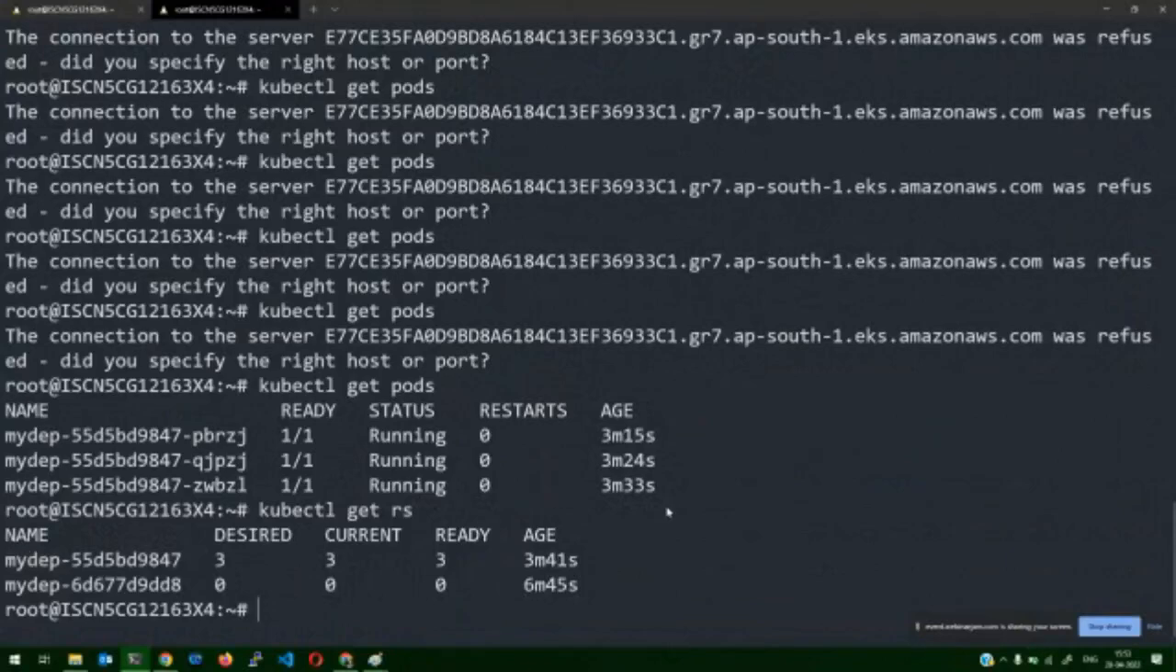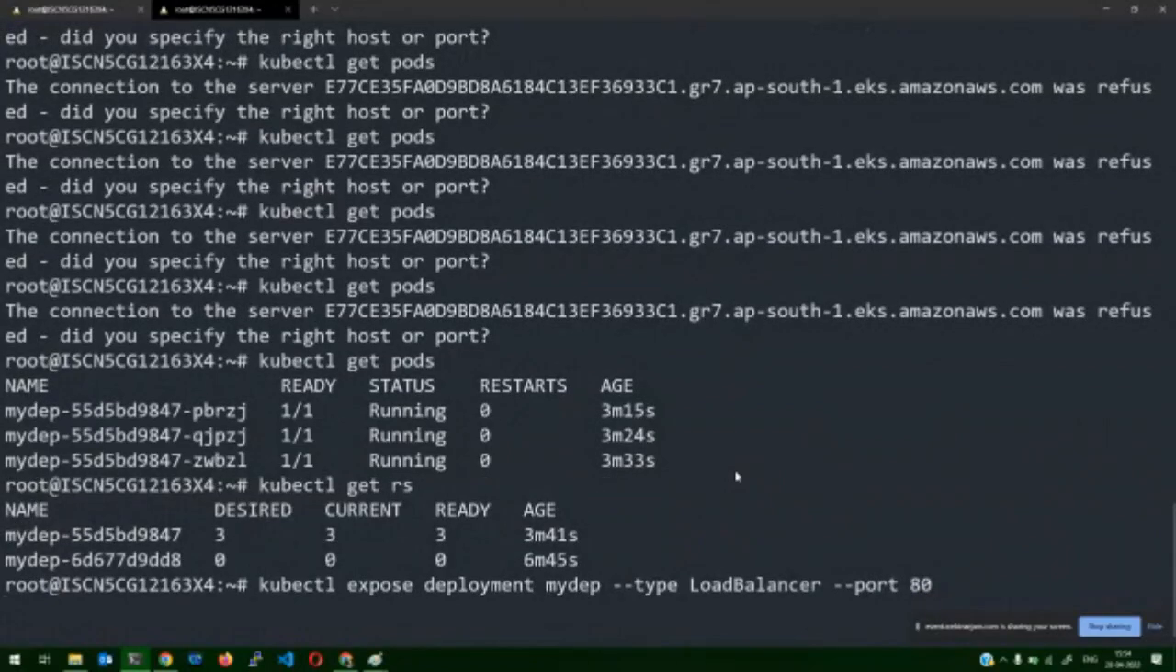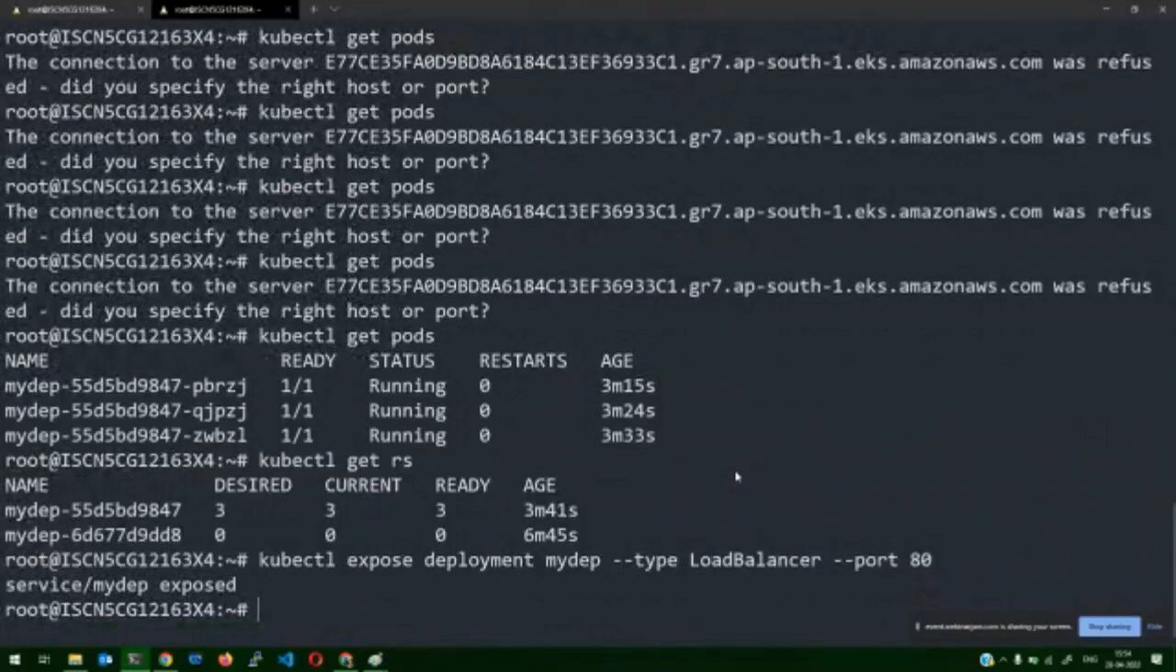Okay, now how do we access these applications? Well, all we need to do is expose the deployment. kubectl expose deployment mydep. And I want to expose it as type LoadBalancer so that I can access it from outside of the cluster. And the port should be 80. When I expose the deployment, it is going to create a service for me.